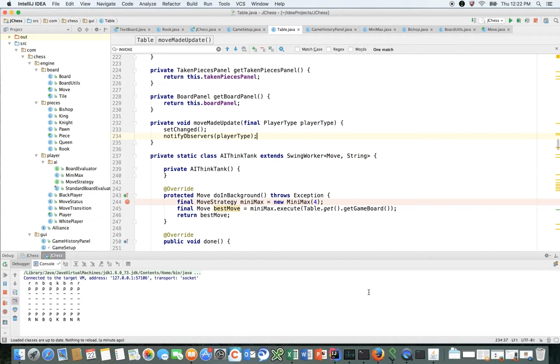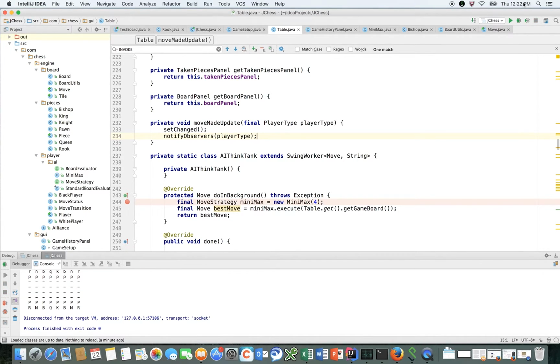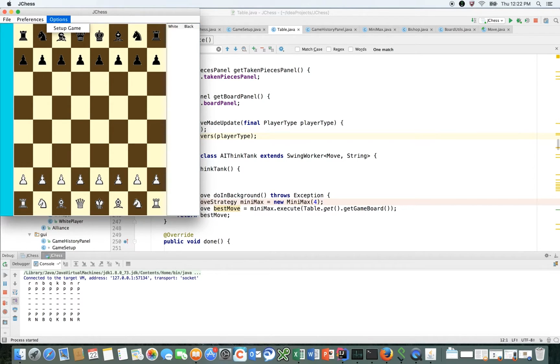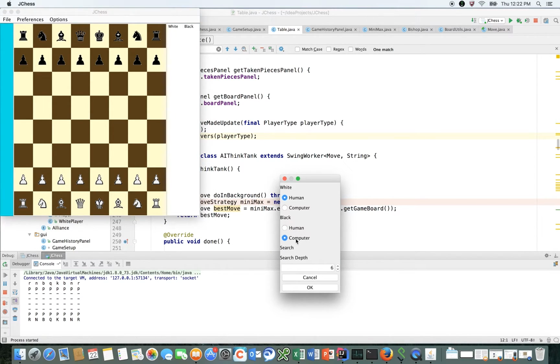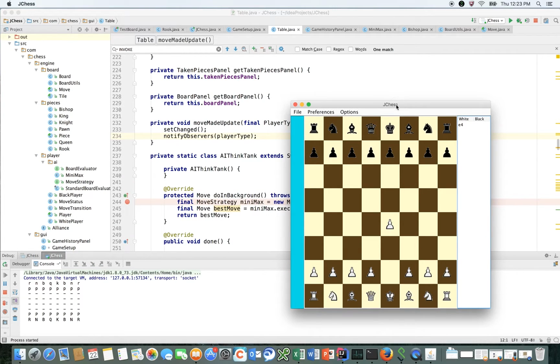Alright, so let's see if that works. I actually encourage you guys to write an observable toy program and play with the mechanics, because it can be tricky. So let's now run it one more time in debug mode. Options, setup, black's going to be the computer, white's going to be the human, and highlight the legal moves. And of course it still doesn't look like it's doing it. So maybe the toughest bug that we've faced so far.